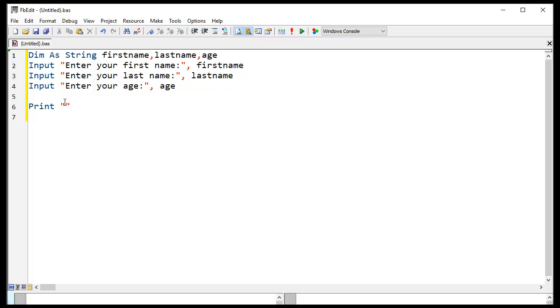Between the double quotes you just type my full name is, then after that press comma. After the comma you may just add the variable names first name and last name, then another print. Between double quotes type my age is, press comma, then after the comma you may call the variable name age.